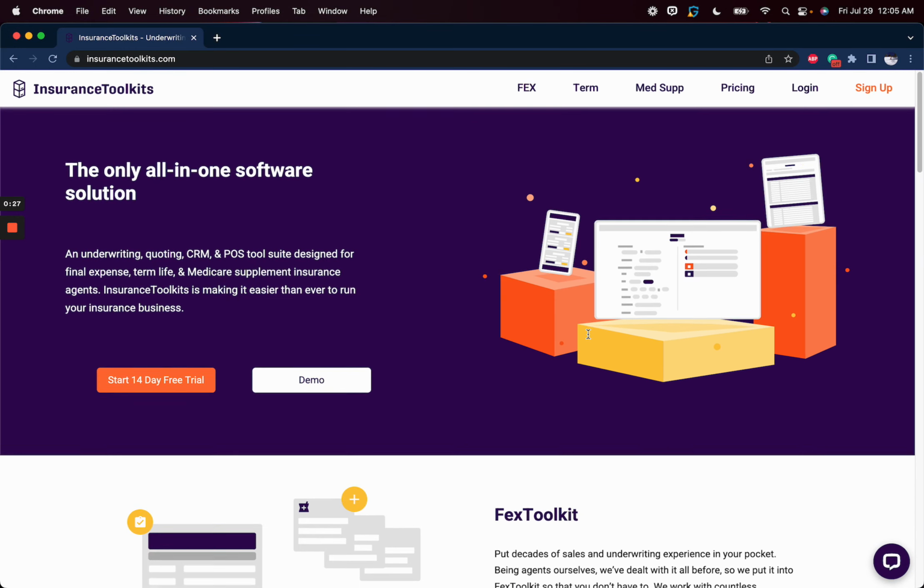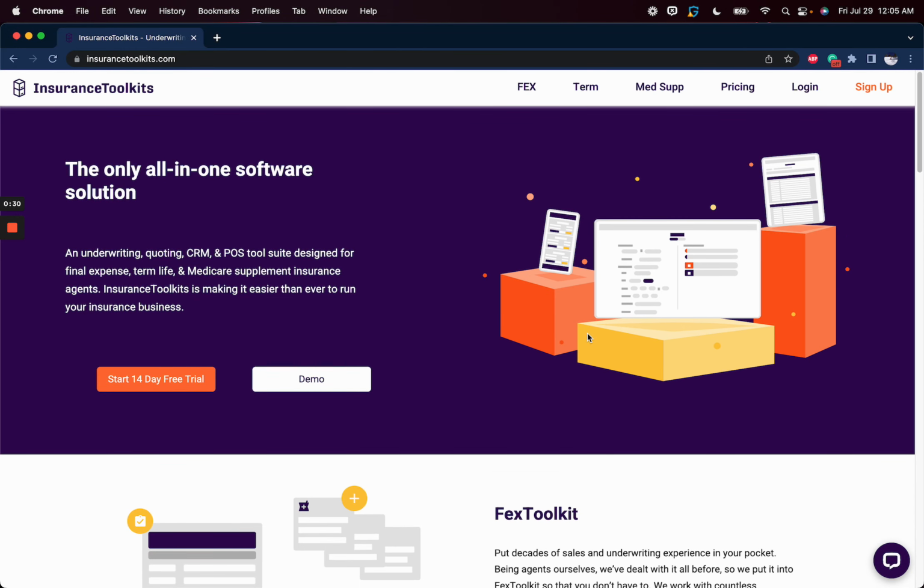So what we're going to be looking at today is our platform on the website, which is what you will all use, whether you're on your iPad, your computer, or even on your iPhone or your Android device, you can access the website.